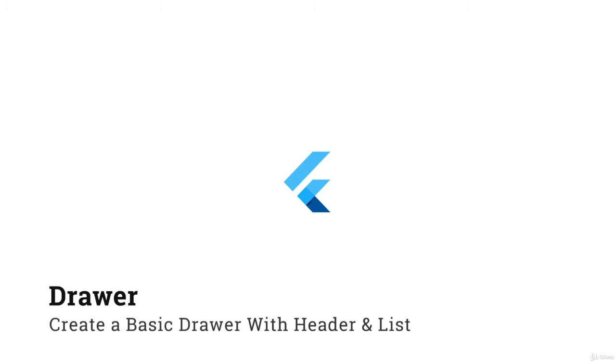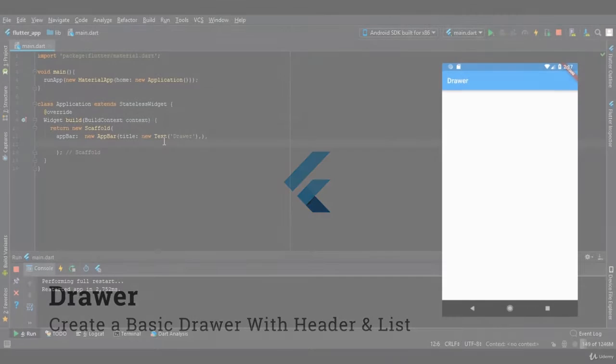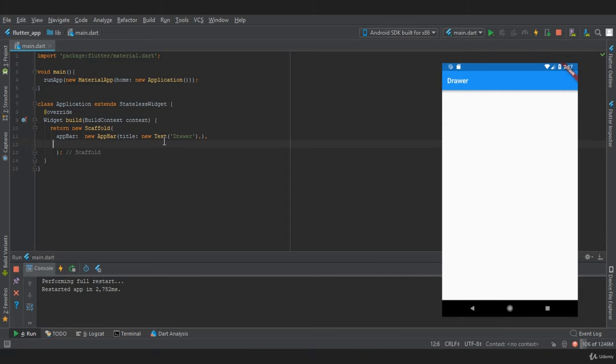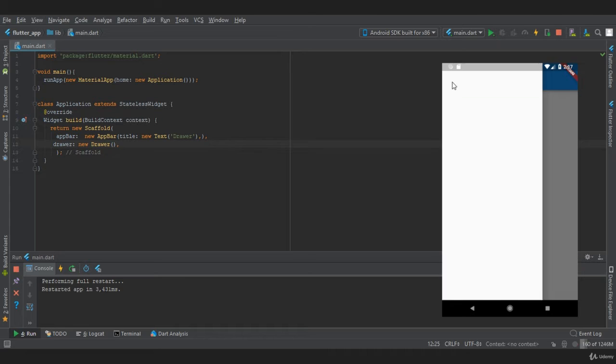In this video, we are going to create a basic drawer that will contain a drawer header, a list, and an on-tap function that will close the drawer. So, to create a drawer in scaffold, we need to use a drawer property which takes a new drawer widget. So, if we restart our app now, you can see that a drawer icon is being provided by default. So, if you press at that icon, we have got an empty drawer.